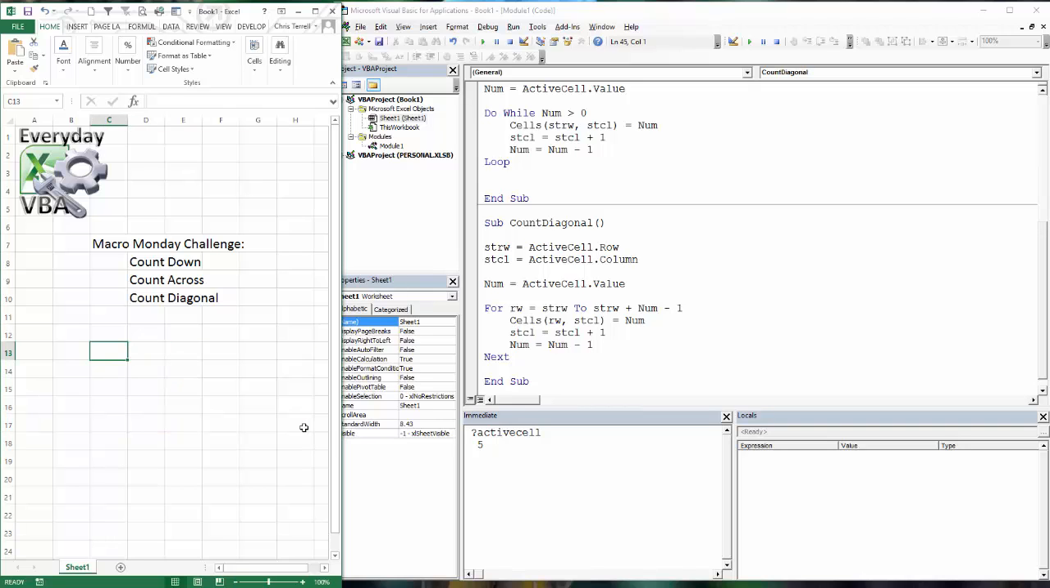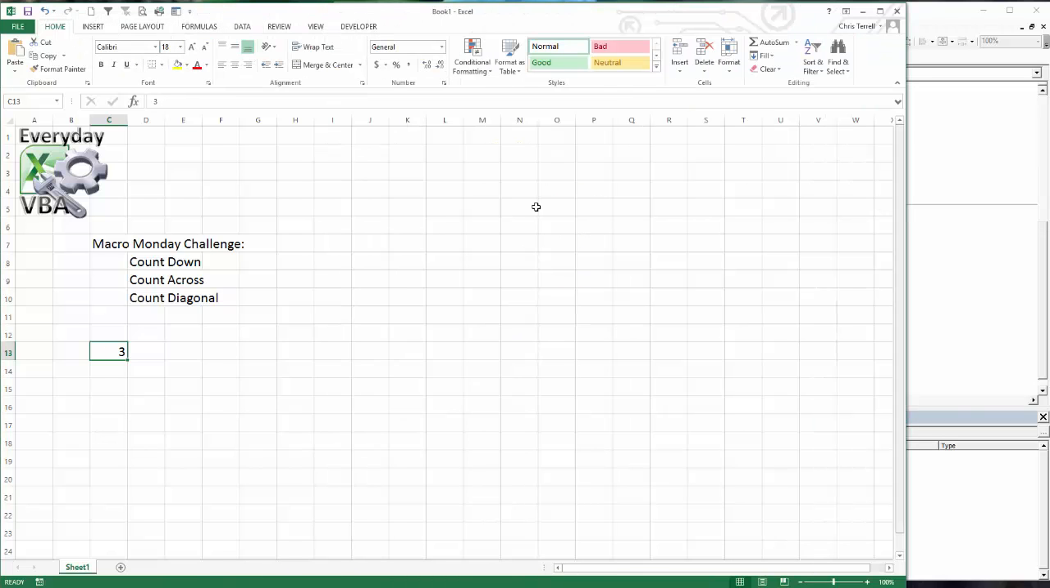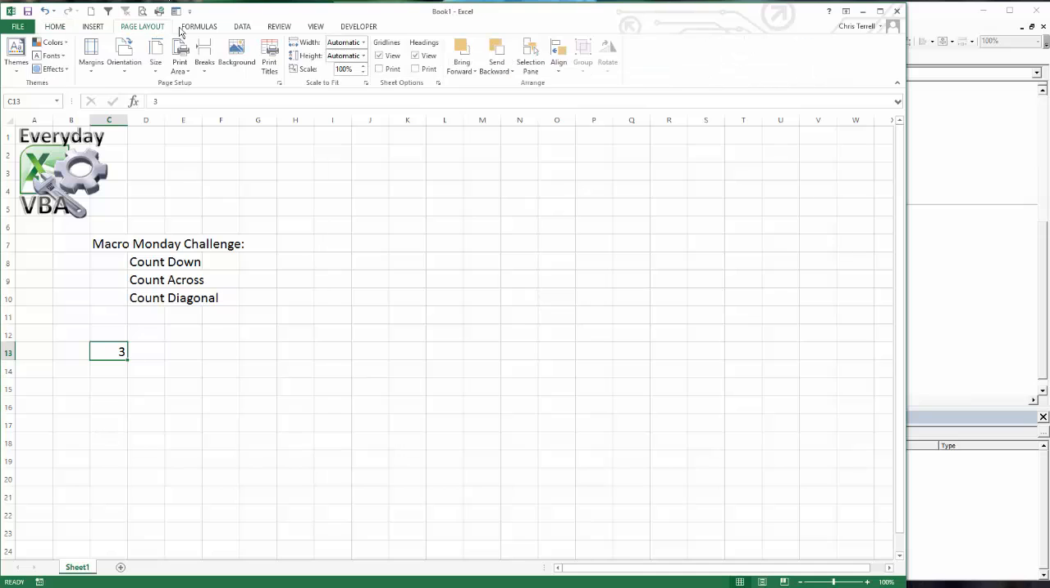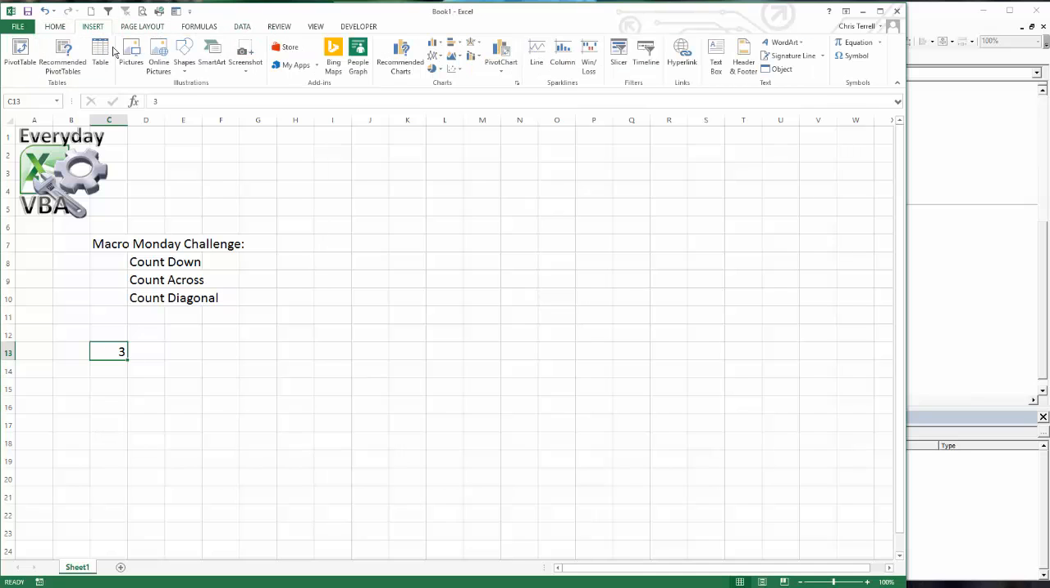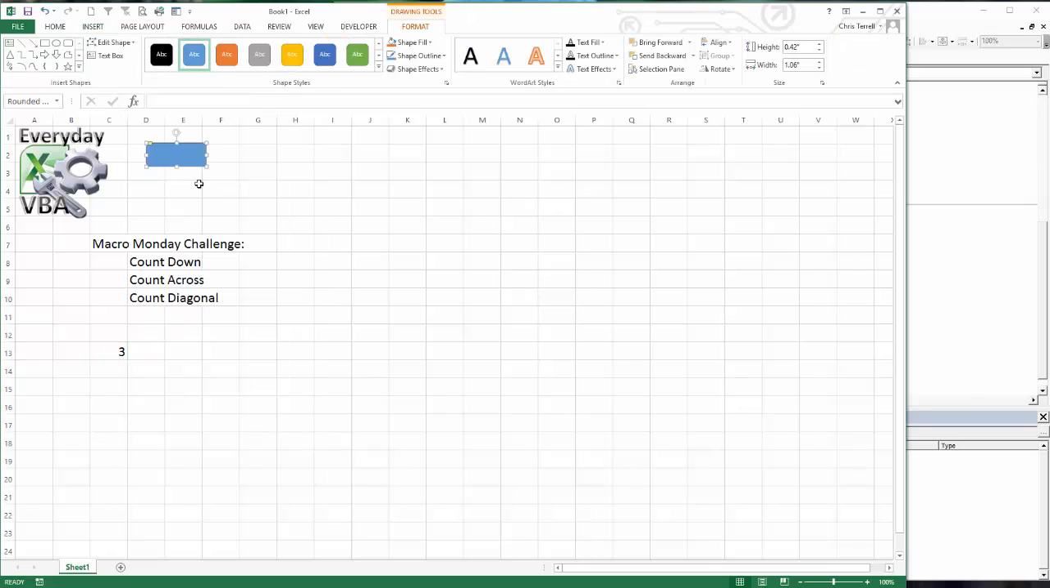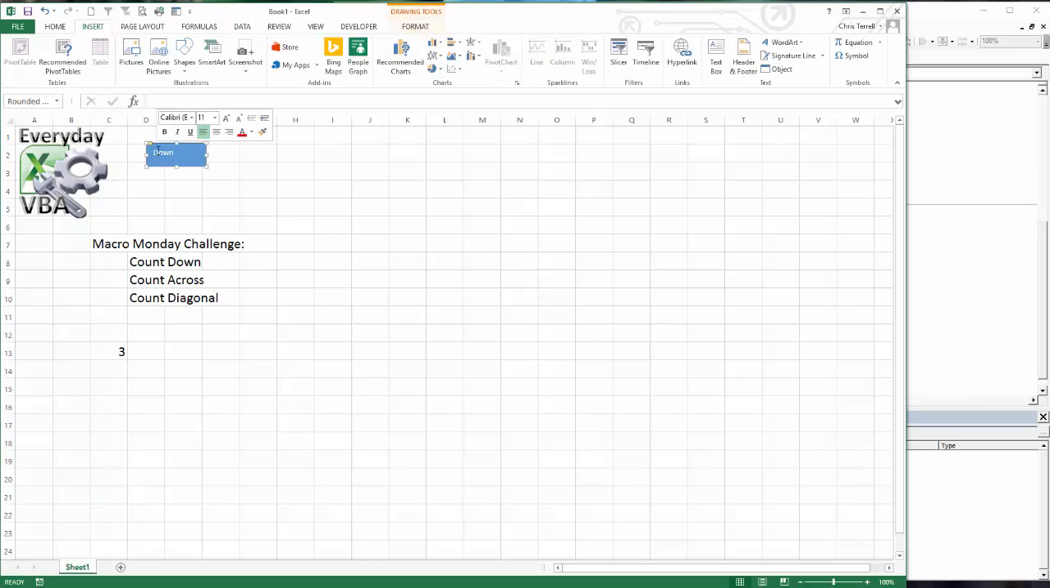The cool thing about it is this will work on any cell. So if we did 3, let's go ahead and add some buttons here. Let's kind of fancy this up a little bit. Put a little lipstick on this thing. We're going to insert shapes. This is going to be down. Let's make this look nice. We're going to make that big. We're going to center it. This is going to be down.